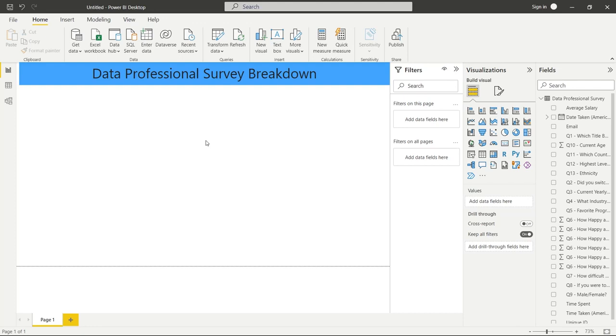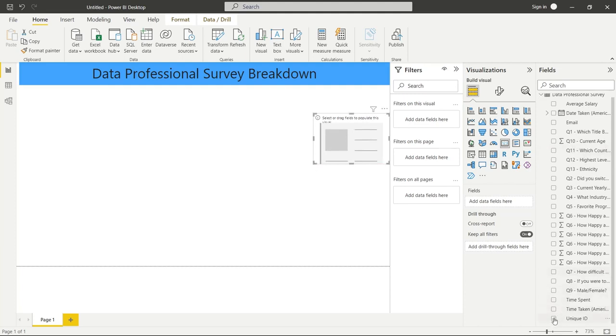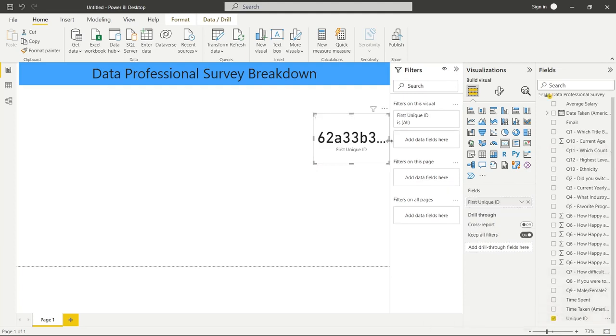So the first one that we're going to start off with is a card. And the cards are just super, super easy. They usually just display one piece of information. So we're going to go right over here to the very bottom at the unique ID and we're going to select it. And we're going to say a count of distinct or a count, it doesn't matter. And it says 630 count of unique ID.